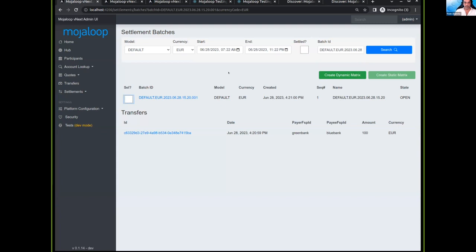Yeah. Can I just ask a quick question? Before you settle, can you show how we can see the liability that has been incurred by one bank over the other? I will do that before. Give me just a second. Well, actually, that's a good point, but that's exactly what happens next.